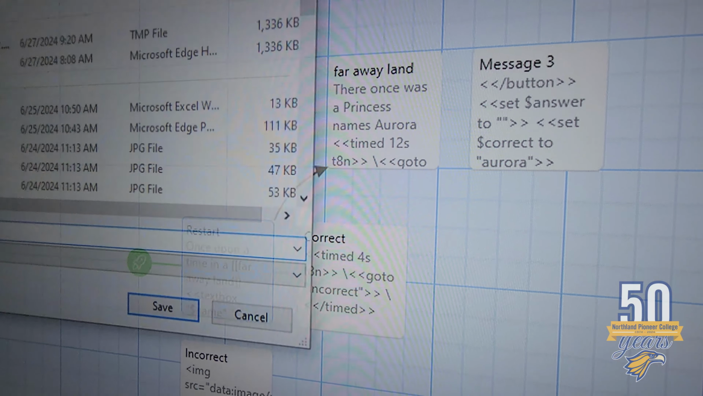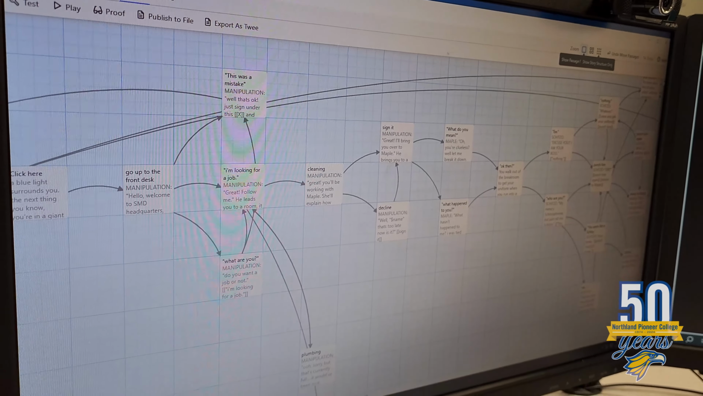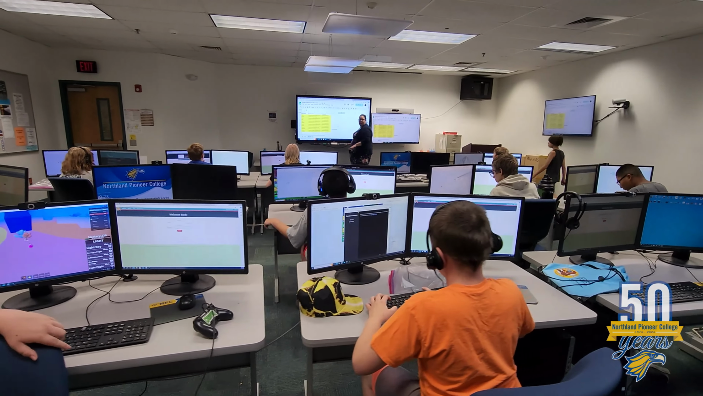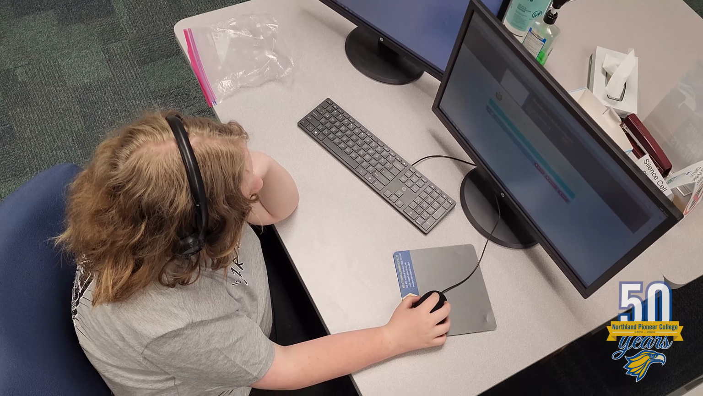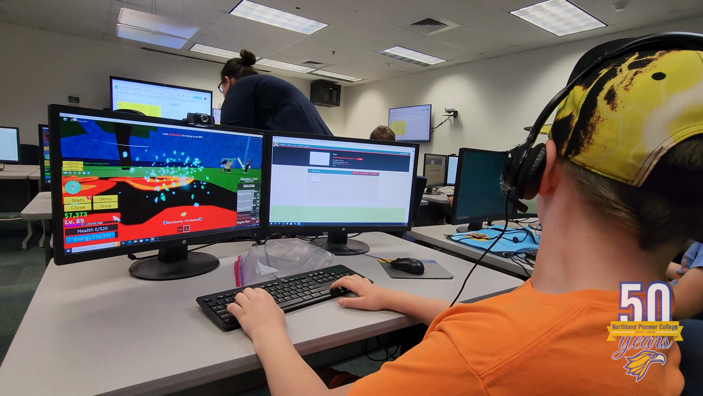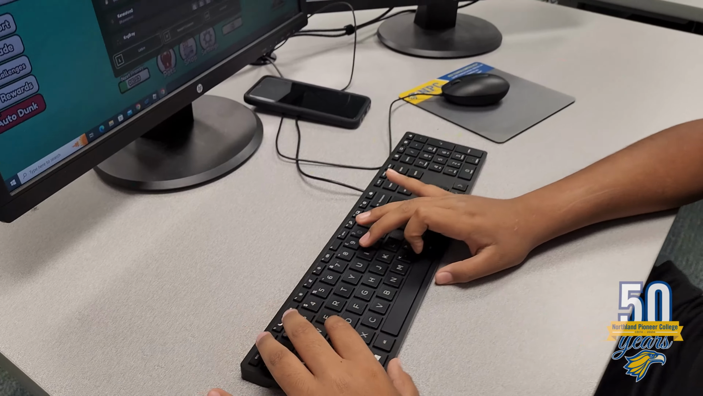A text-based software called Twine, which teaches them how to create games that are similar to Oregon Trail or Choose Your Own Adventure. And they use basic coding to do things like add text boxes, add images, and create different functions like timers.